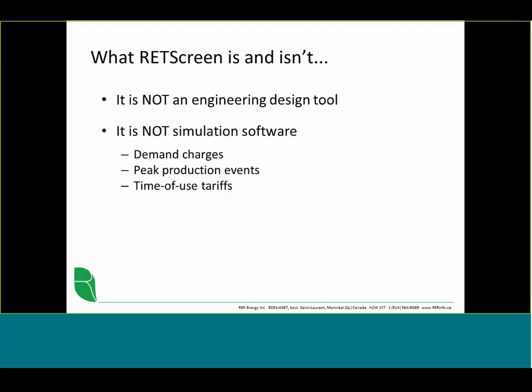It's not simulation software either. It operates using typical monthly or annual values. So there's some limitations associated with not being simulation software. By simulation, I mean software that operates by looking through the course of a year and every hour.